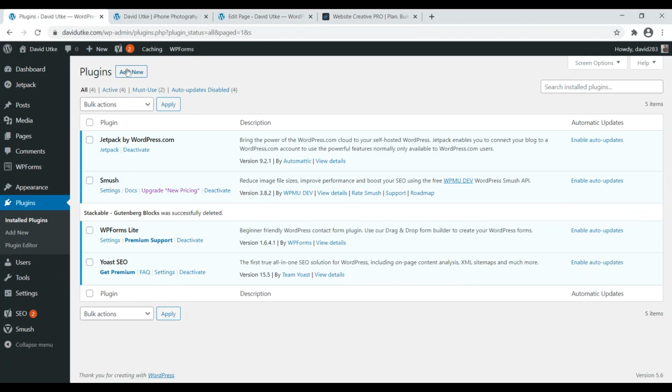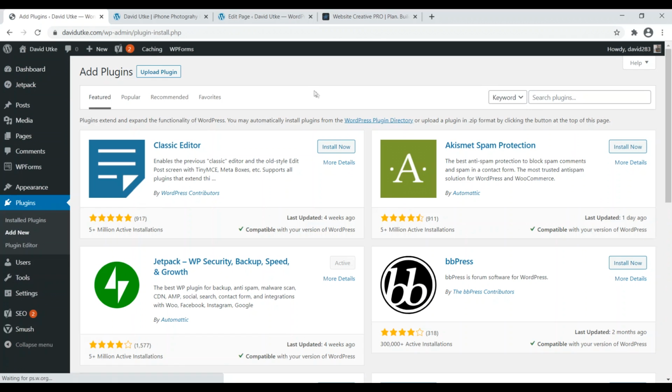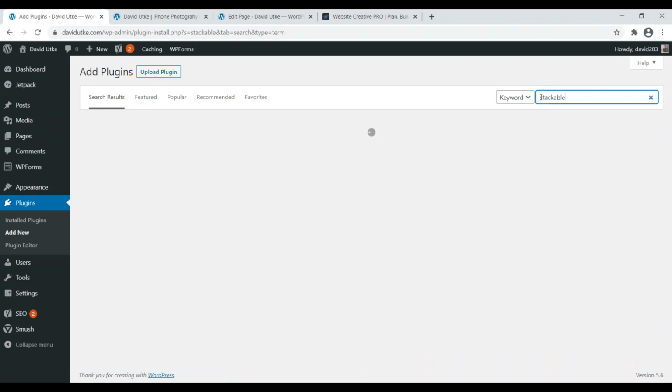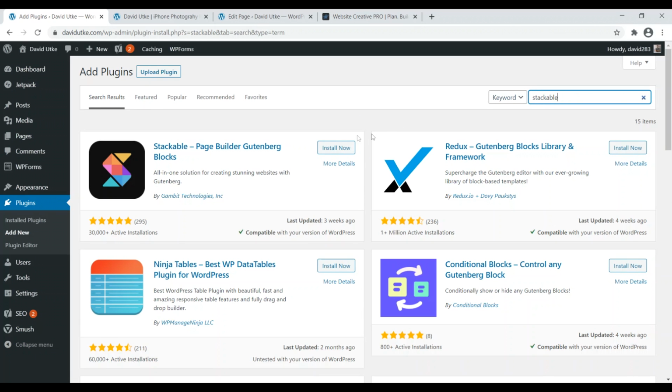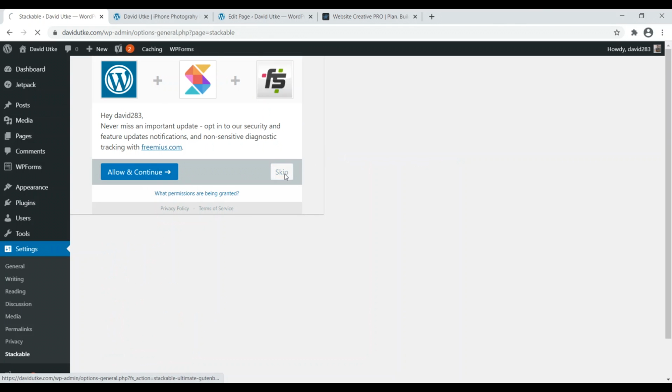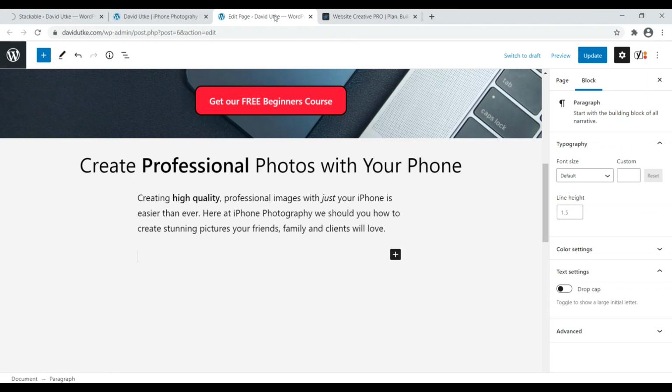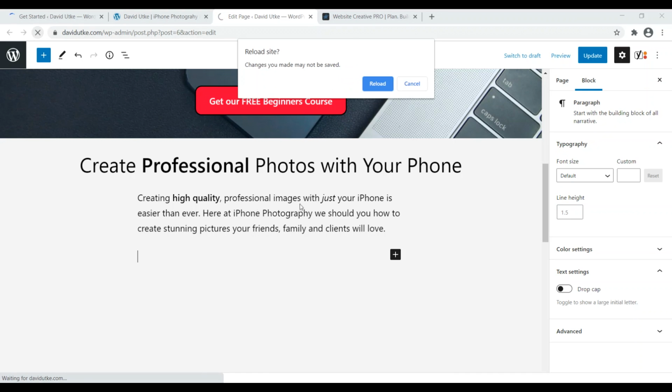So we're going to navigate to plugins and go to add new. We're going to go ahead and install the Stackable plugin, so just type in Stackable. Okay, click on Install Now, and go ahead and click Activate. Great, so Stackable is now activated on our site. Go ahead and reload the page.